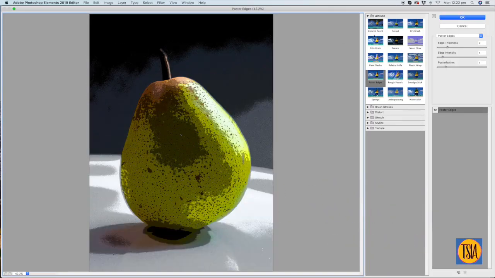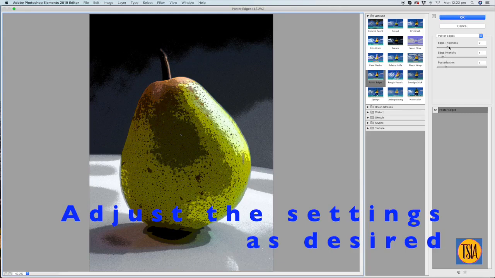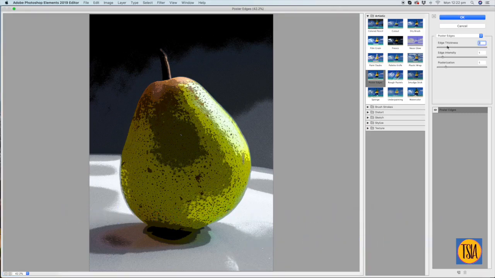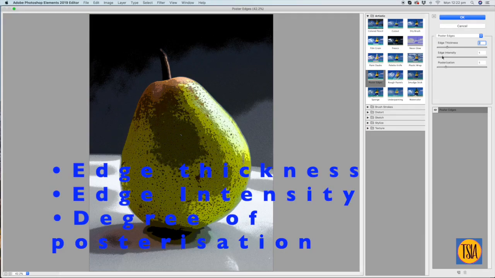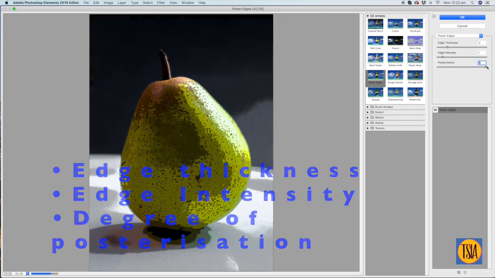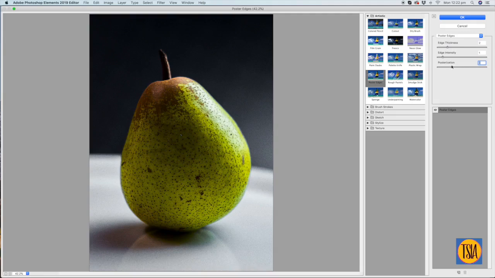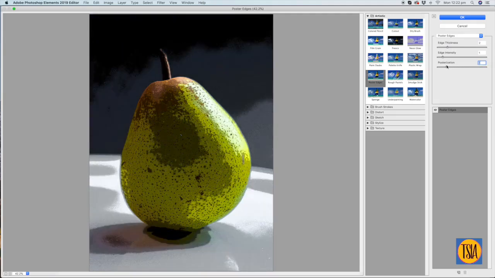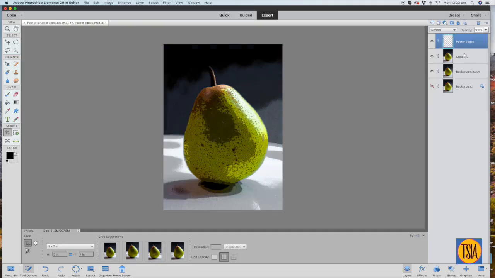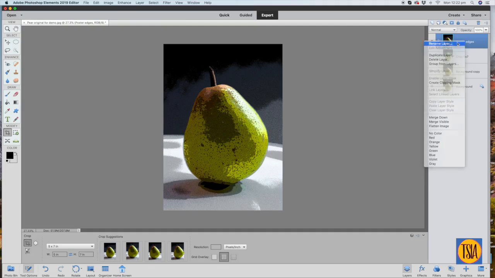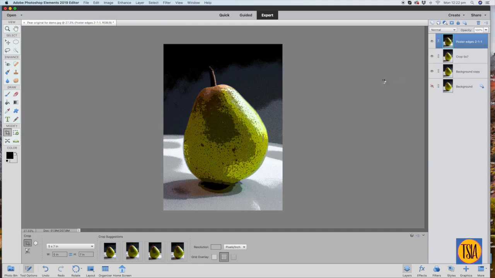Over on the right you'll then find sliders that allow you to adjust the way the image looks. The adjustment options are for edge thickness, edge intensity and the degree of posterization. With the selection that I've ended up with, you can begin to see how this image can be used to create applique shapes if you wanted to, and how the colours are better defined for thread painting. Once again, I've renamed the layer to include the settings I chose.